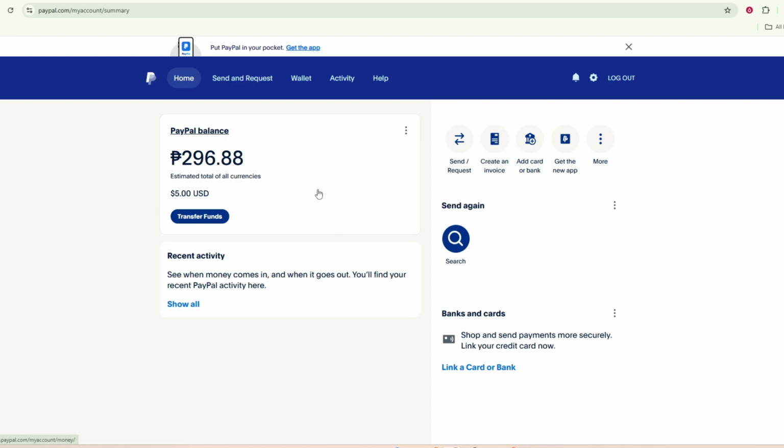To get started, sign in to your PayPal account through the official PayPal website using your current login details. Once you're logged in, you'll arrive on your main PayPal homepage. At the moment, password changes are handled through the Account Settings section, so that's where we'll be working during this tutorial.